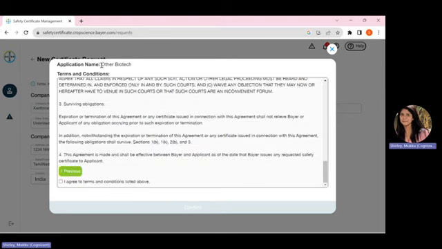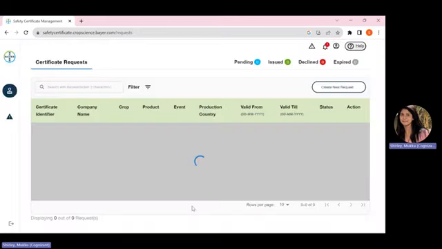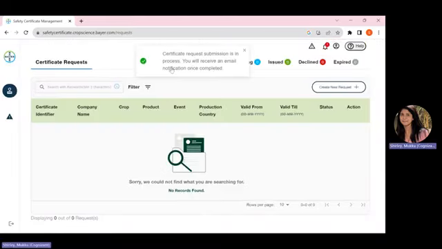And again, we have another application name here and the terms and conditions of this application. Now, after you have read all the applications, you have to agree to all the terms and conditions that are listed above by checking the checkbox. After you have checked the checkbox, the confirm button will be enabled. Click on the confirm button and you will receive a notification saying certificate request submission is in process. You will receive an email notification once completed.